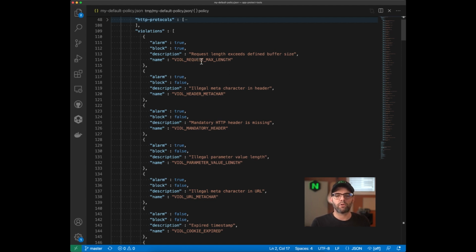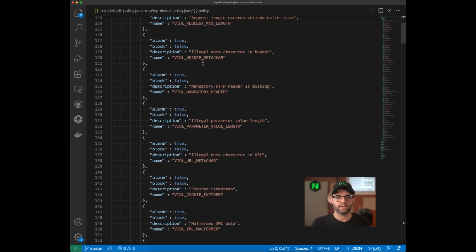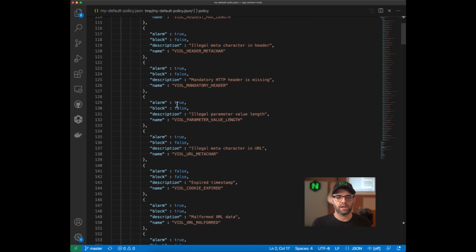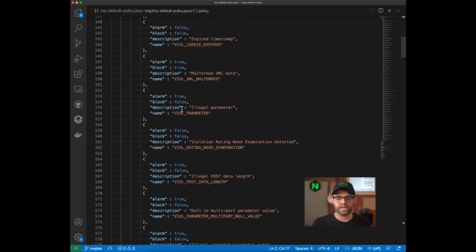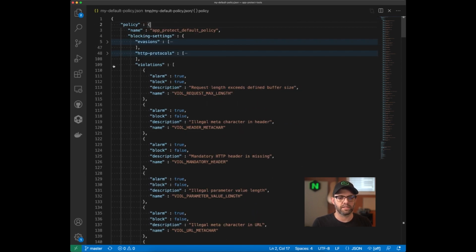has things like a request maximum length limit. It's something we're going to alarm on, meaning send a log entry out to our logging system as well as block that particular request. But there are other settings, such as parameter value length, that we might send an alert on, but we don't necessarily need to block. There's a number of settings in here you can examine on your own and tweak as necessary in your policy, but that's an example of where you find violations, again, which are necessary when tuning your policy. So that's going to be something you're going to become familiar with as you delve into policy tuning details.